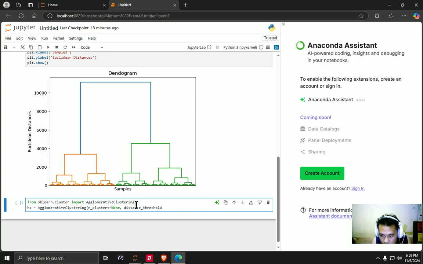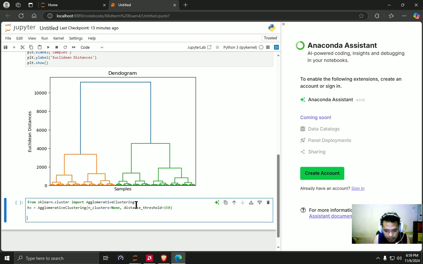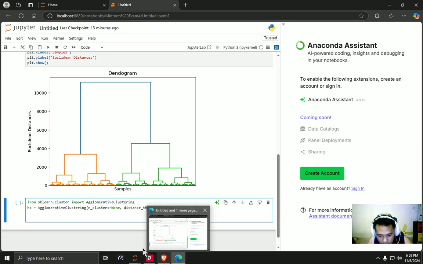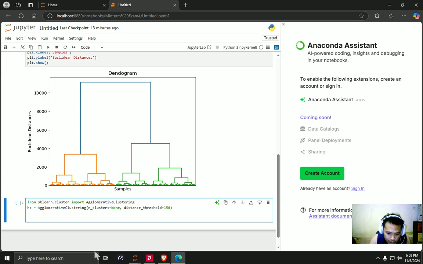Distance threshold 150. So in the second cell that I input, that is to check the number of clusters formed. It shows the actual number of clusters created by our distance threshold setting. So we can check this value to see how many clusters we found.